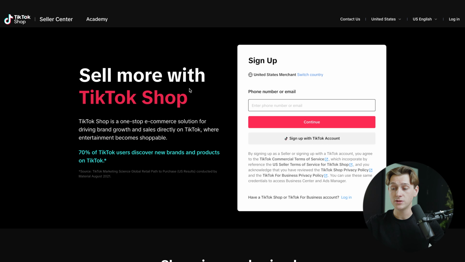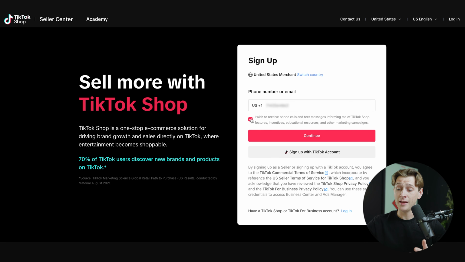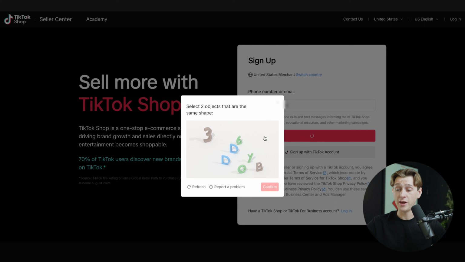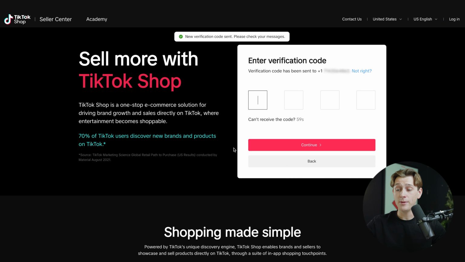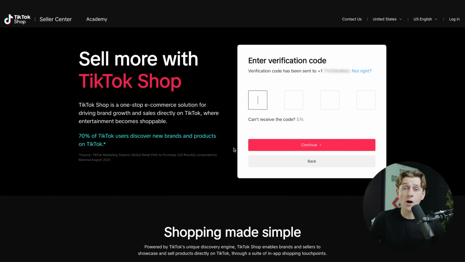So the first thing we're going to do is enter in our phone number. You can enter in whatever phone number that might be. Once you've entered in your phone number, you're then going to hit the continue button. You can then say, yes, I wish to receive phone calls, and it'll take you to a CAPTCHA screen. Quickly here, you're just going to make sure that you're not a robot. The next step is that you're going to receive a code on your phone. So I'm going to be getting a phone code.